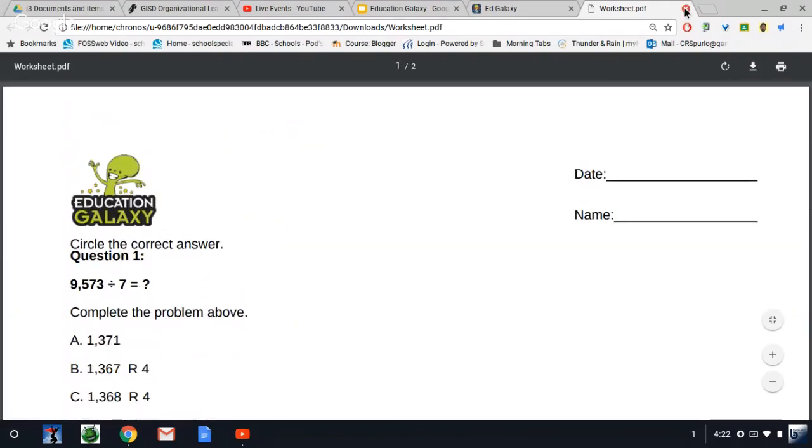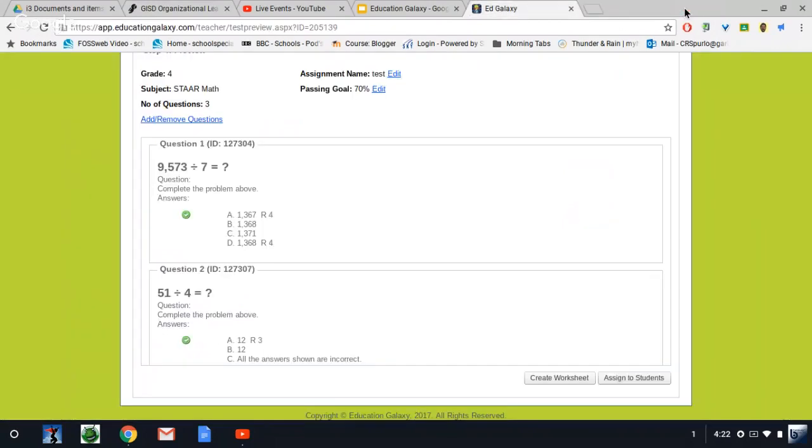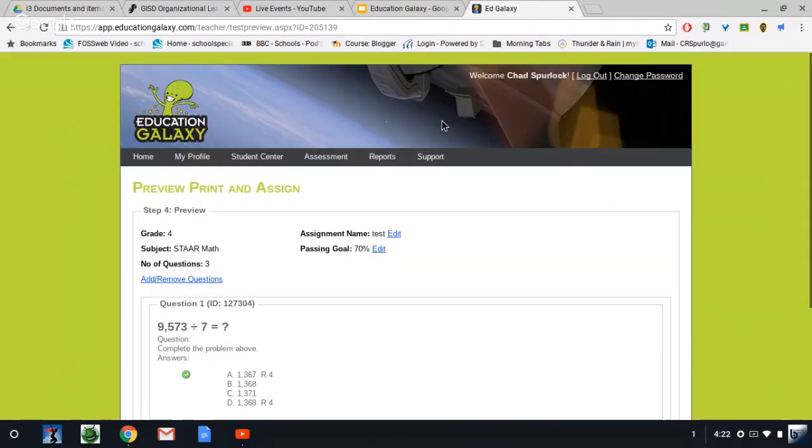And that's as simple as it is. You have your worksheet created there. Like I said, it did have the option to assign it on Education Galaxy to the students or create the worksheet. So that's two great options there. All right. So that's a big portion of Education Galaxy that I use.